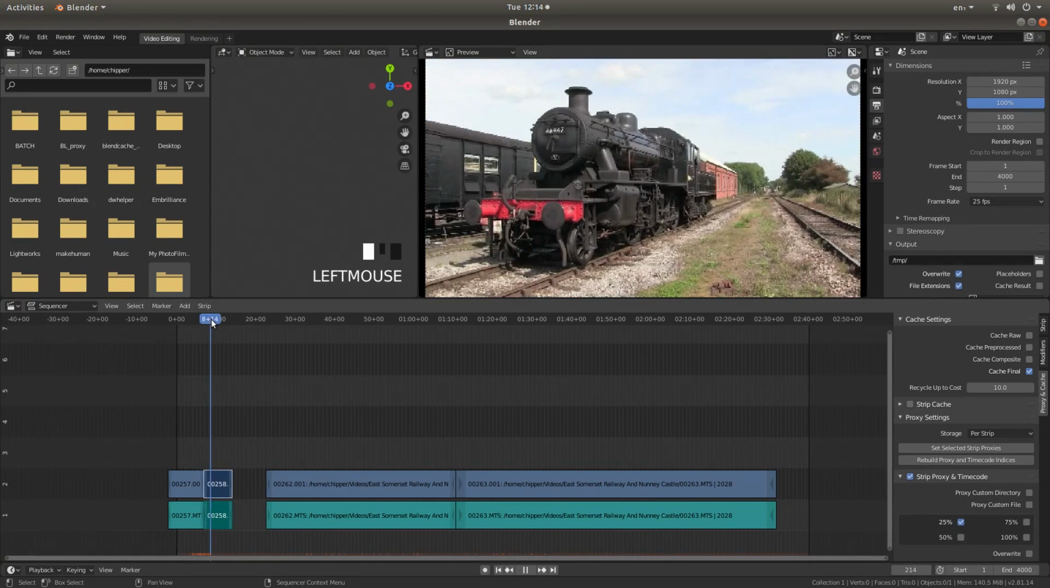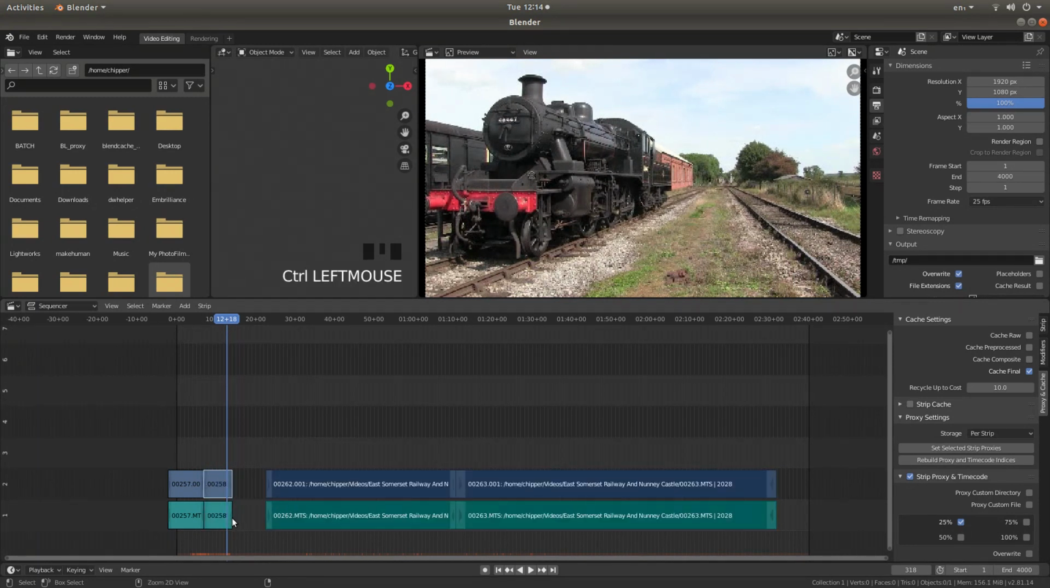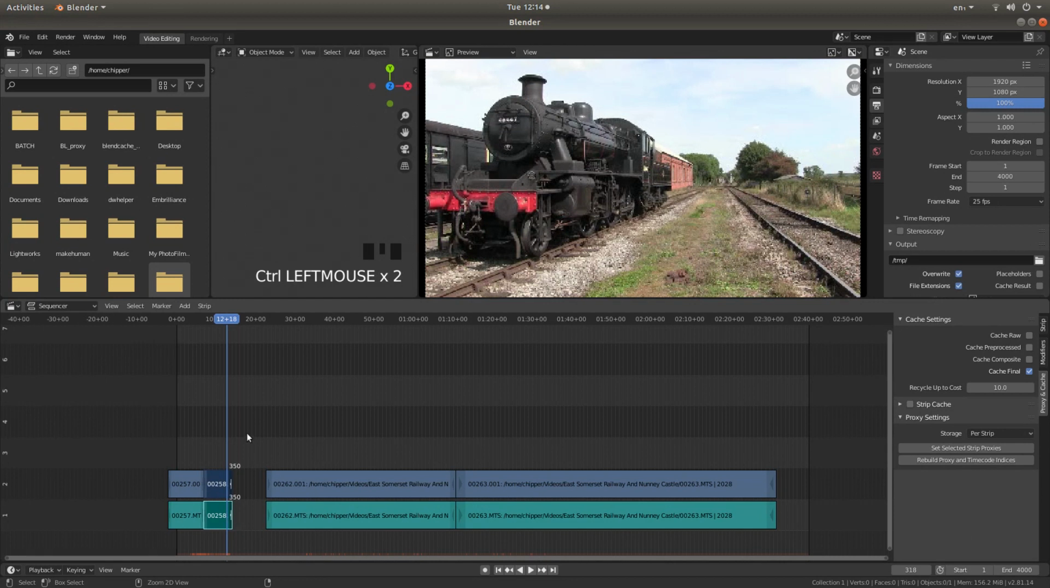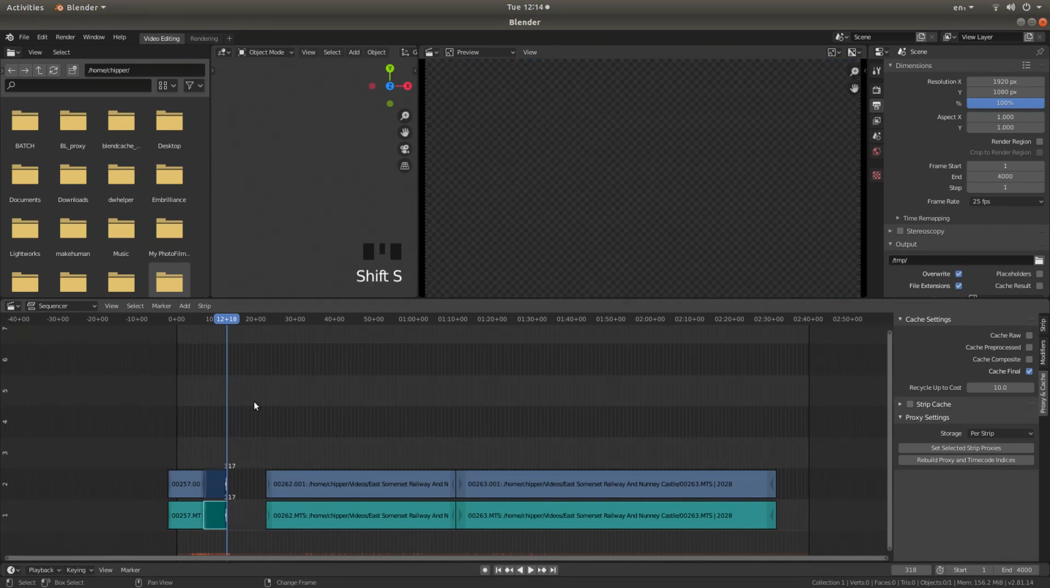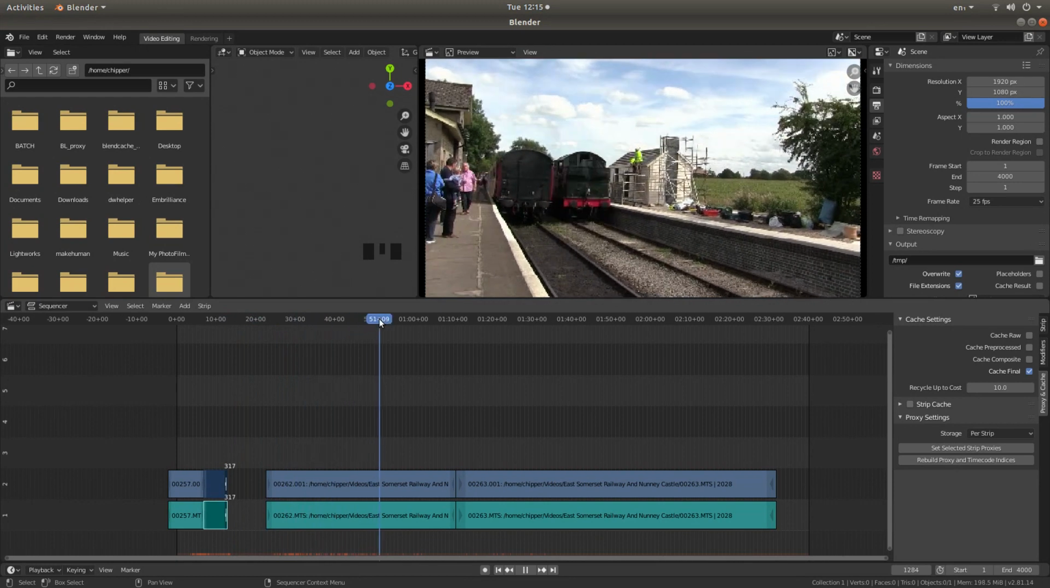I'm going to just drag this along to the point where I want it to finish, and hold down Control near the end and then left click, and it didn't work. Do it twice and it did, and then Shift S to snap the video back to the point I want it to finish. Now this is where it does come in handy if you've got a long clip and you want to chop it about.